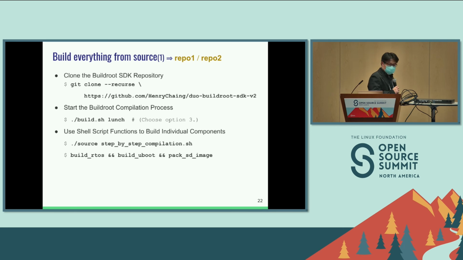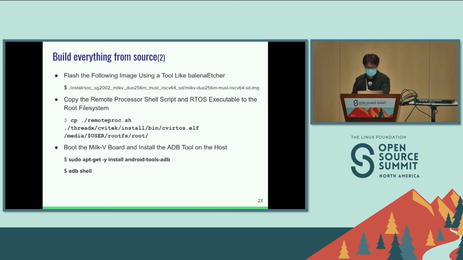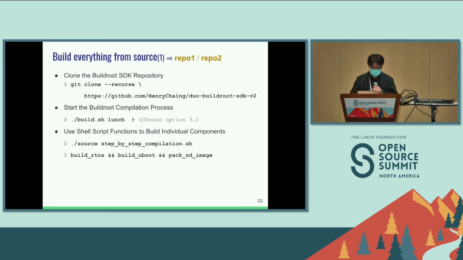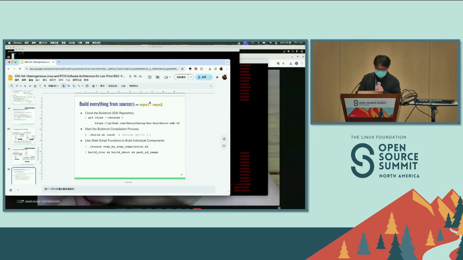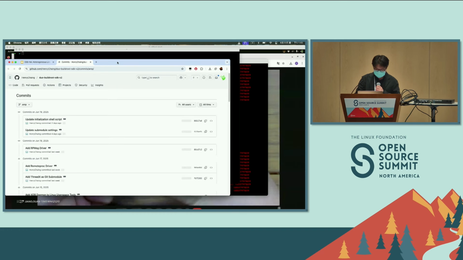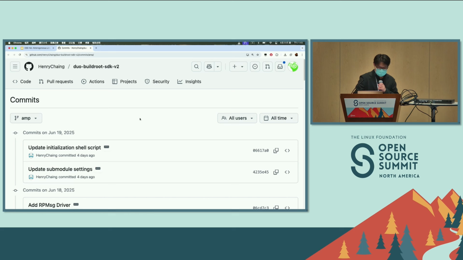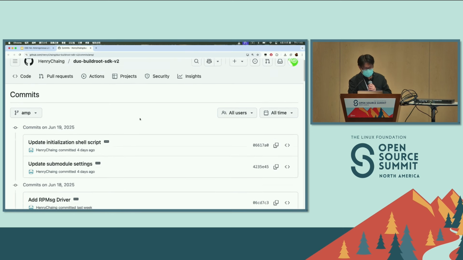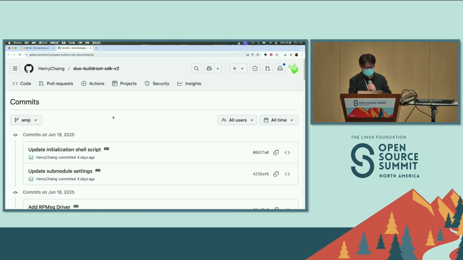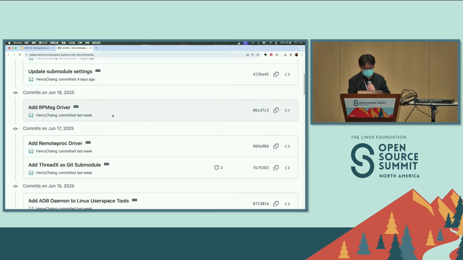As I mentioned earlier, the source code is uploaded to GitHub, and you can follow the instructions if you want to build from source. So let's check this one. Once you get the source code, you will see some commits here.